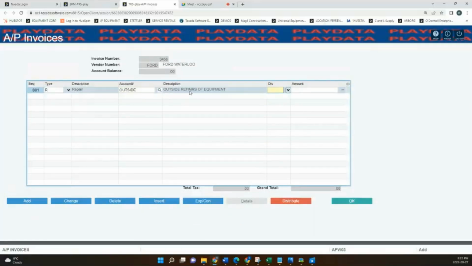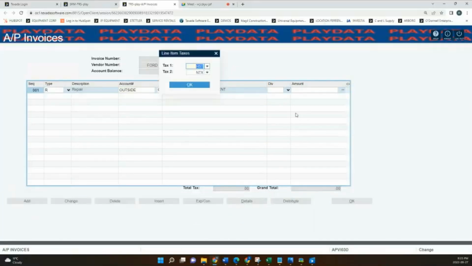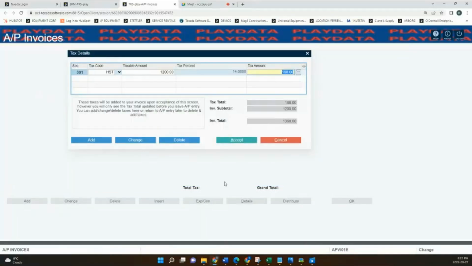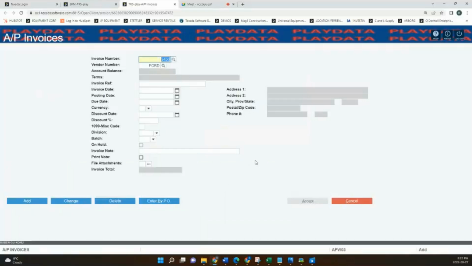That's my account for outside repairs of equipment. And the repairs were $1,200. Enter. Accept. That's my entry. And that's it. I've now created in one shot the AP invoice as well as the entry for that specific unit.